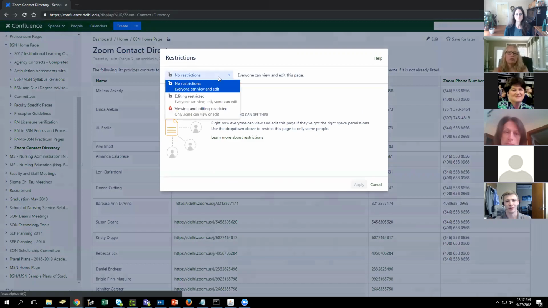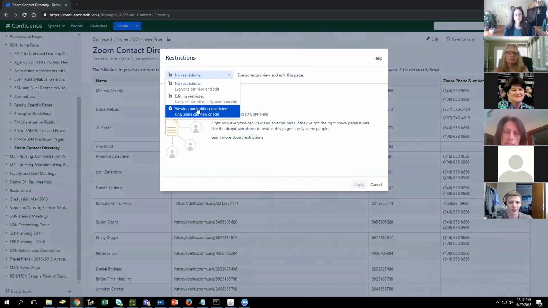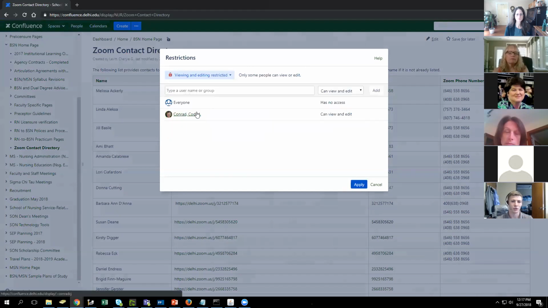So if we did want to add restrictions, we can either do editing restrictions, so everyone can view, but only some can edit. People can still view this even if they didn't have a Confluence account. But if we chose this option, you could choose specifically so everyone wouldn't have access. Only the people that you give access will have access to edit or view.